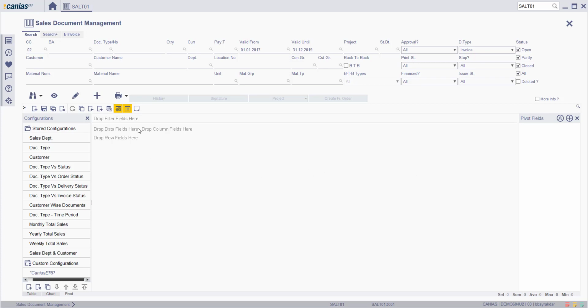Now in the pivot view, the system asks you to add some filters on the screen. To do that, go to the right side of the screen and find the pivot fields section. From here, click on the new button and start adding your filters. I click on the new button and select name, grand total, monetary unit, and date, just for an example.